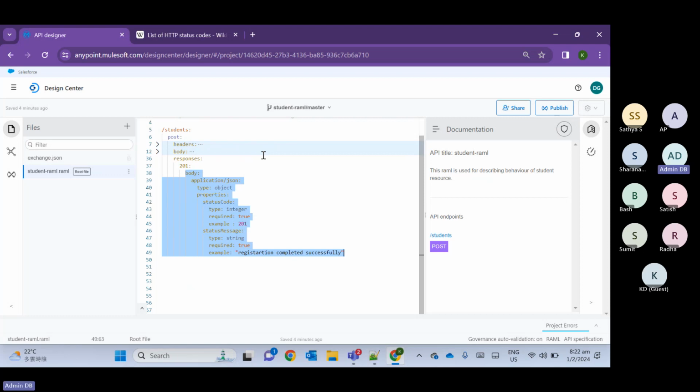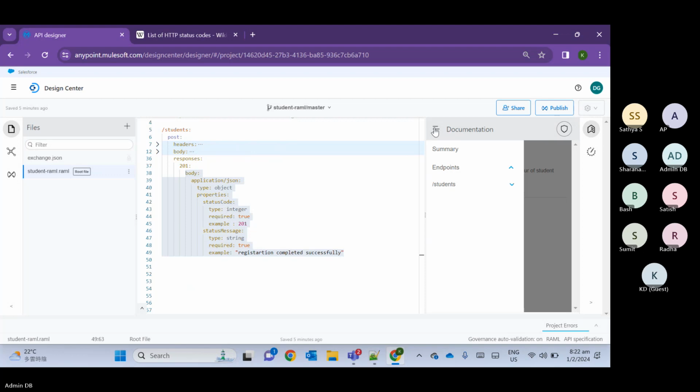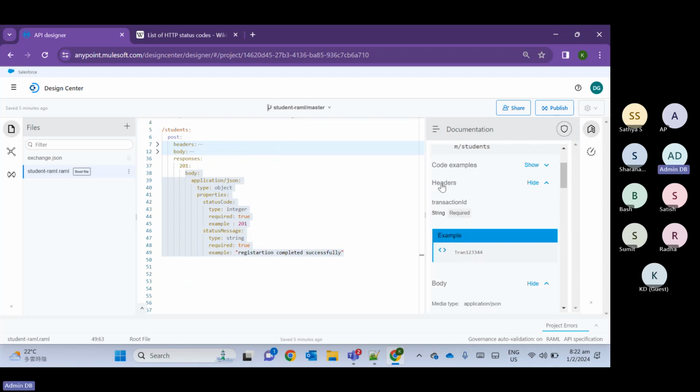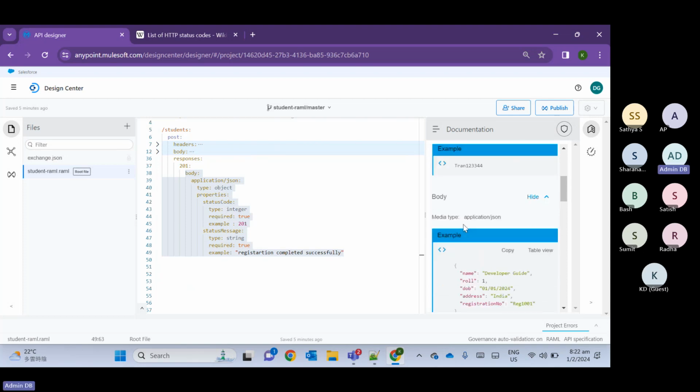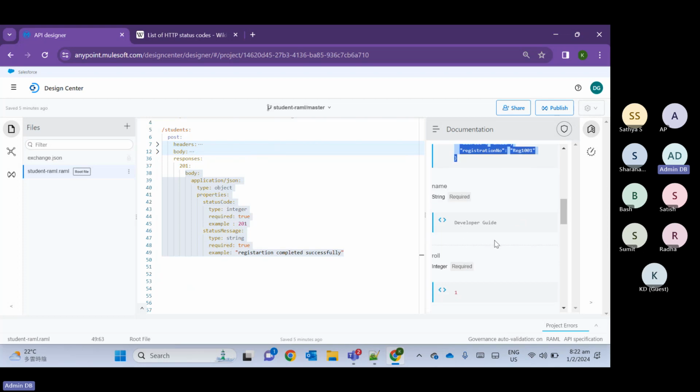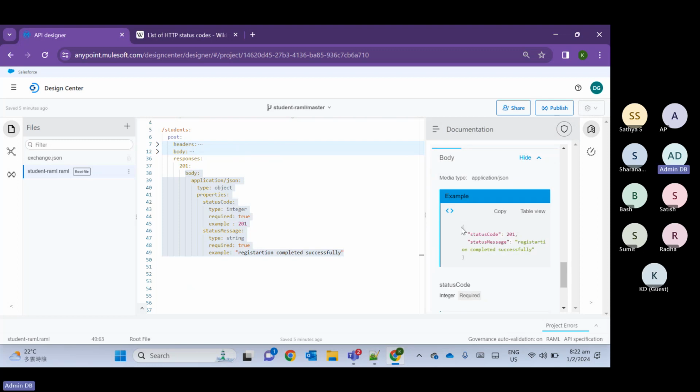So in this way we define this RAML, a simple RAML. This is not following all the standards; this is a very simple one. If you want to see this RAML, here you can see the student resource is coming in this part. Student is here and student has a post method. It has one header, the header name is transaction ID and required true. Then the body has this structure, the request body and the response body.